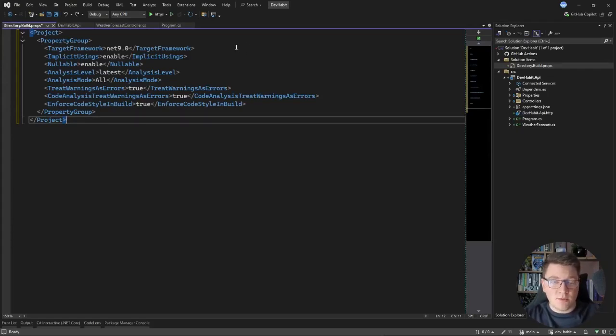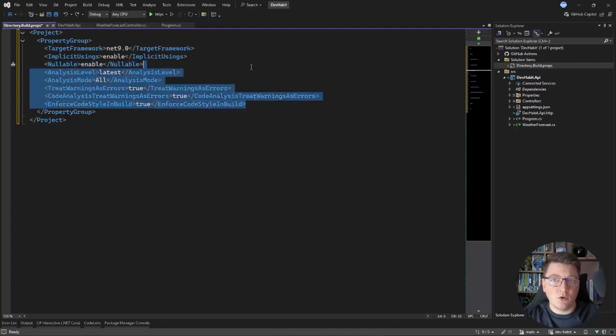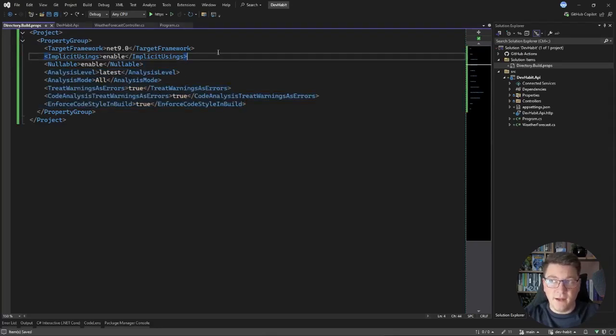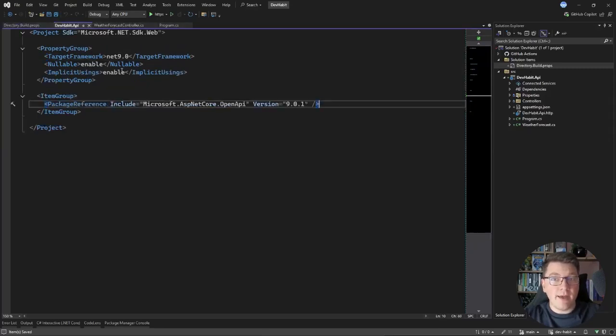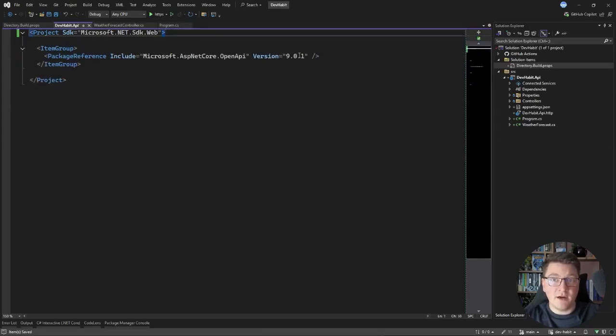The Directory.Build.props file allows me to configure some high-level properties for all of my .NET projects. For example, I can set the target framework, if I want to use implicit usings or nullable reference types, and I can also set some code quality settings, which are mainly concerned with static code analysis. So let's save this file, and now this is going to apply to all of the projects that I have in my solution. If I go back to the DevHabit API project, you can see that I have some redundant properties now, like the target framework, nullable reference types, or implicit usings. And because I have them defined in my Directory.Build.props, I can go ahead and remove them.